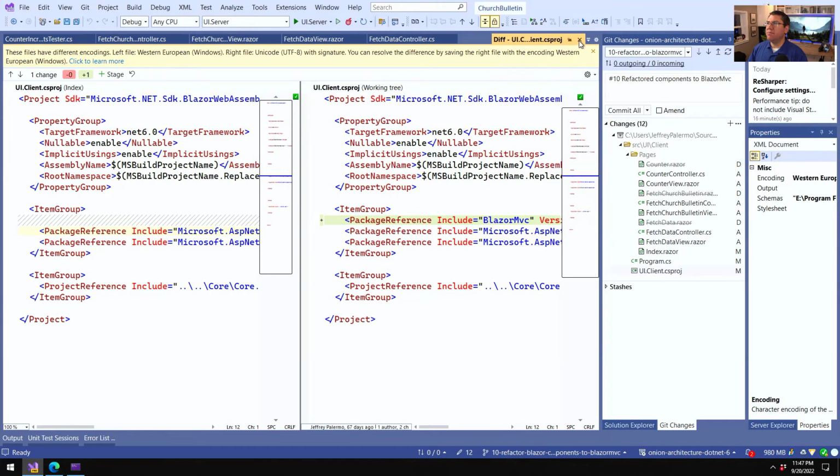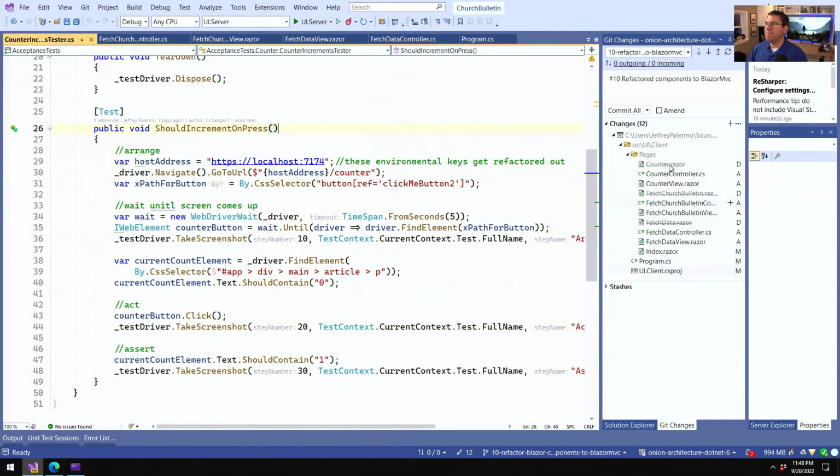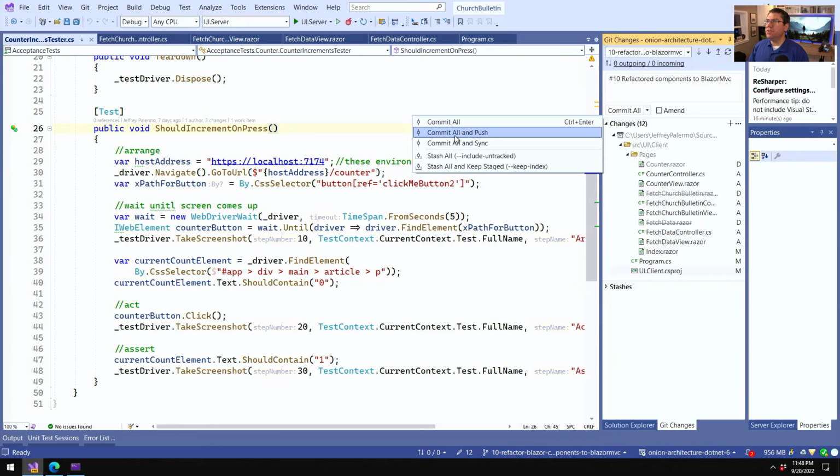And so now I'm comfortable. Sometimes we'll do some things and we'll accidentally upgrade a NuGet package. And if that was not intentional, then you want to really look at that. Okay, commit all and push.